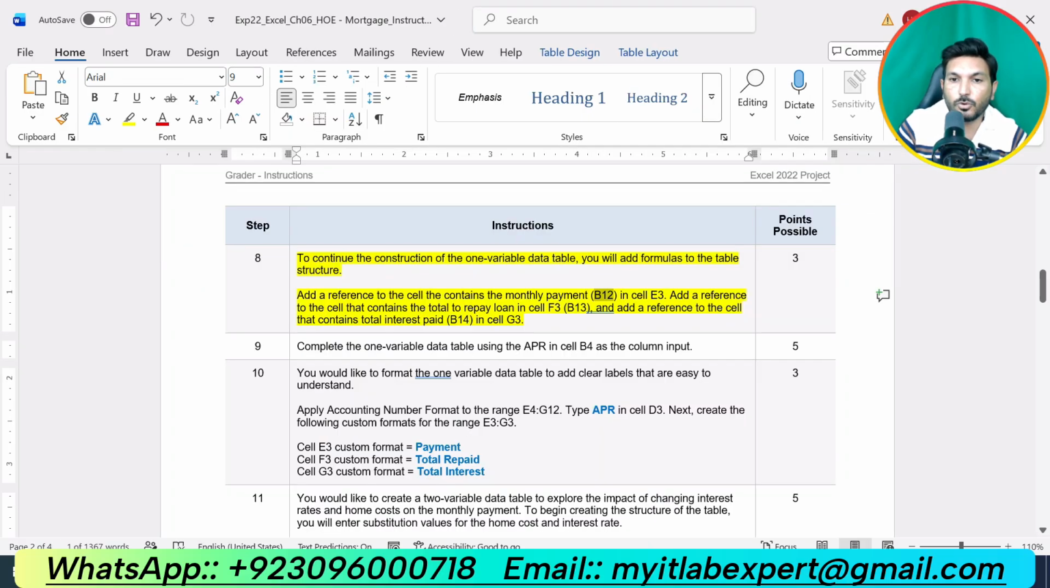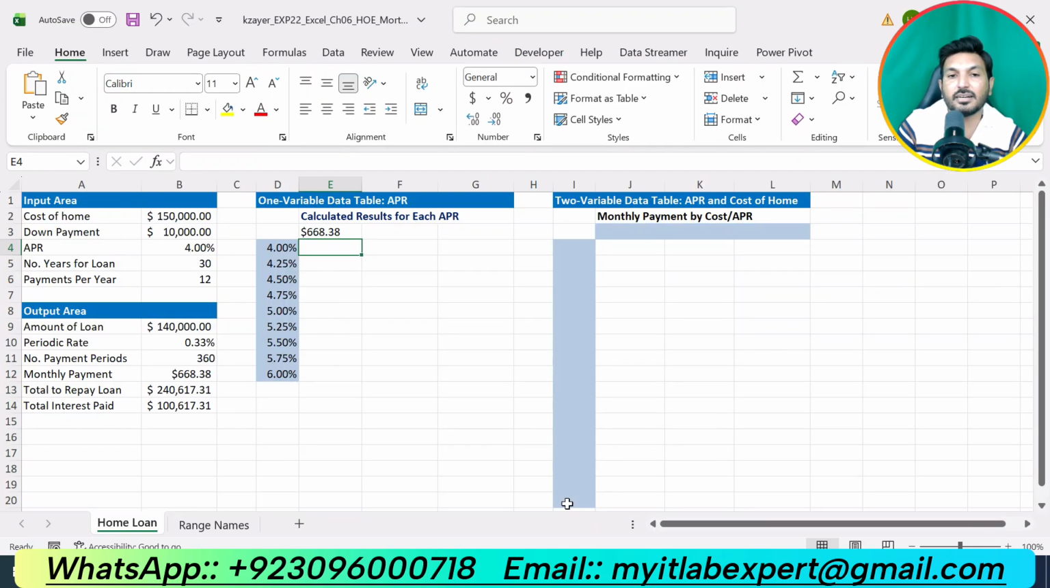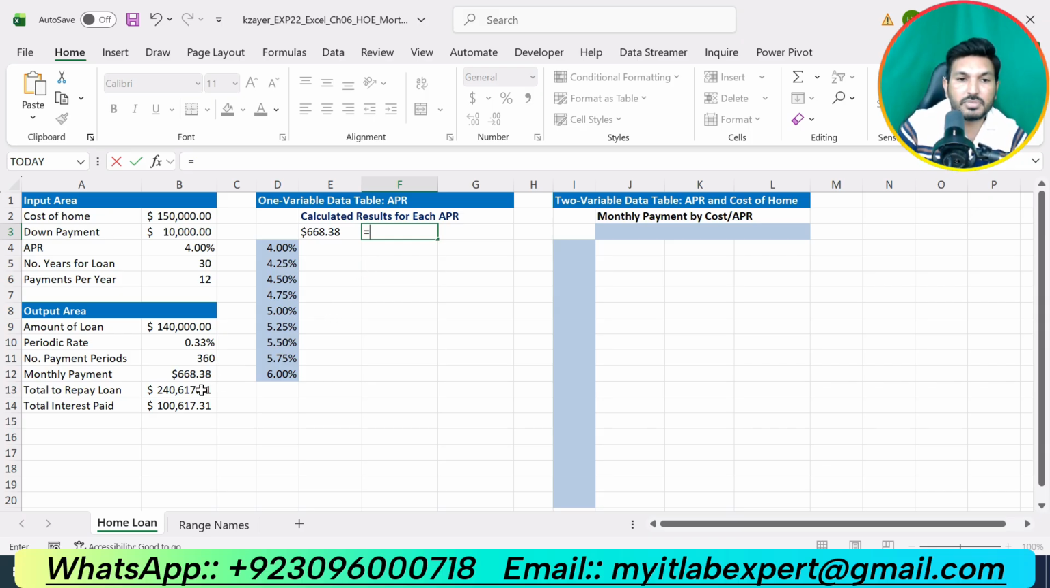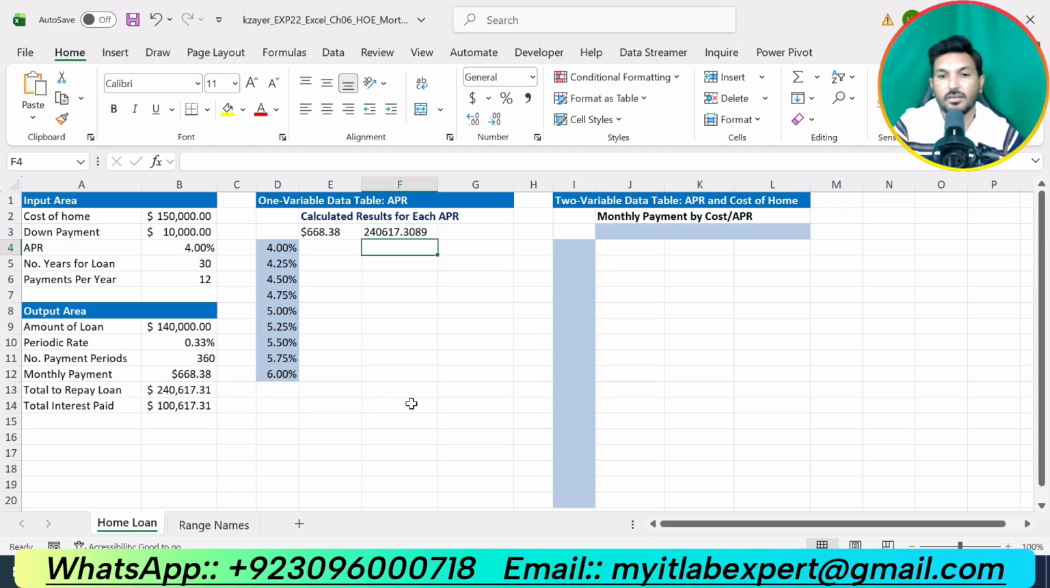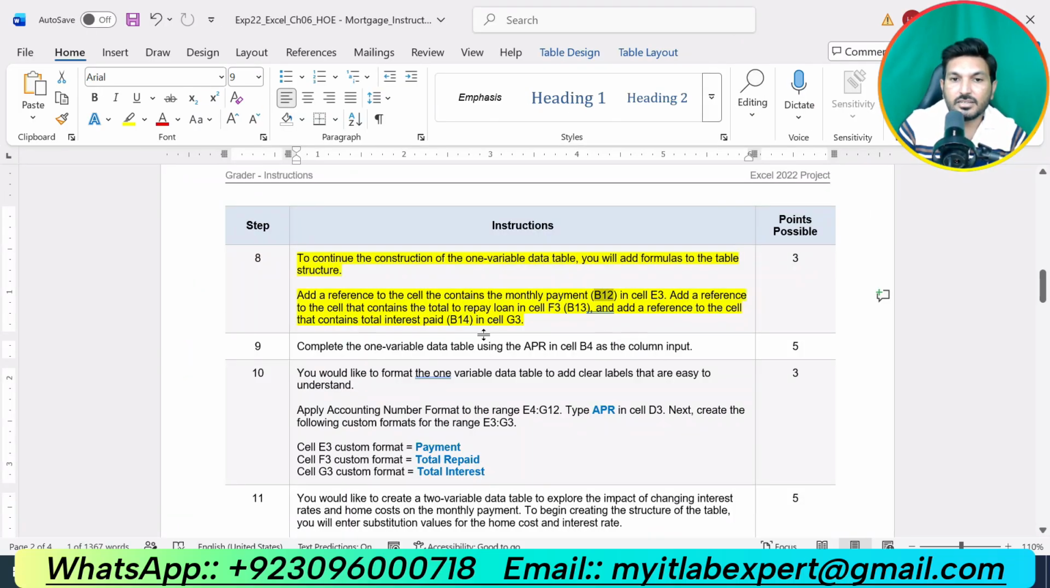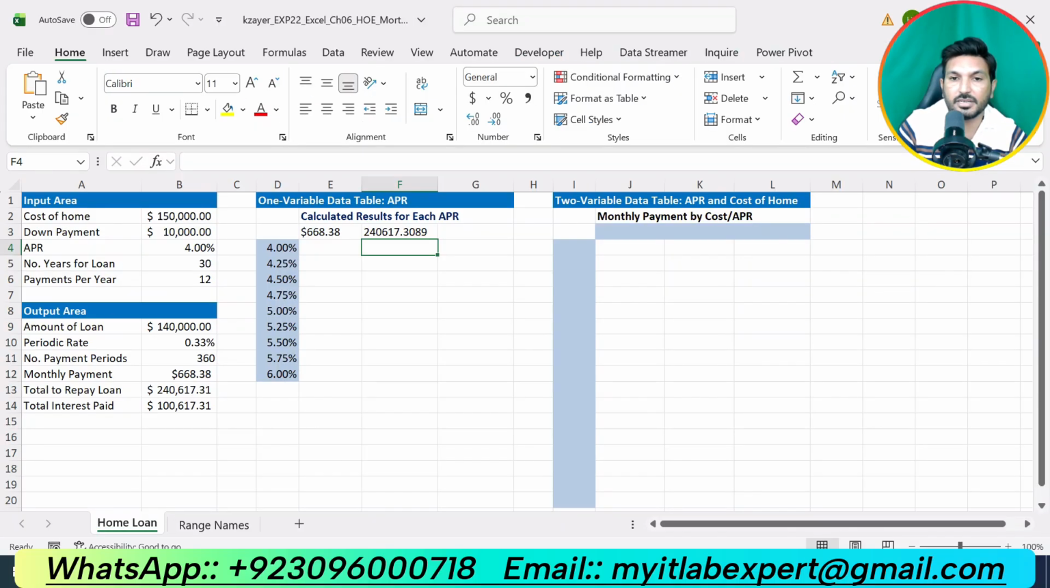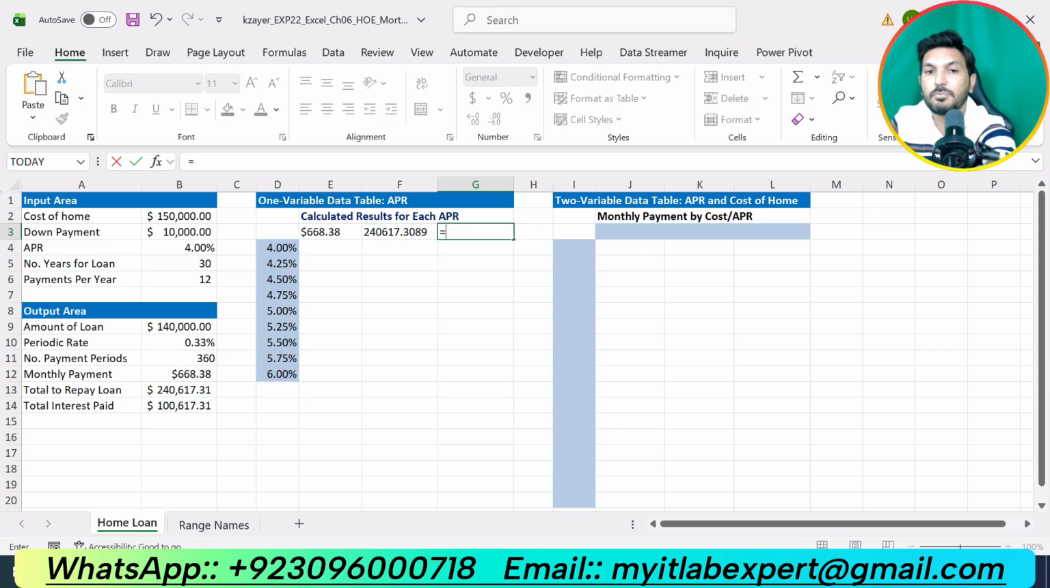Now we are supposed to add a reference to the cell that contains the total repay loan in cell F3, that is B13. So we will go to cell F3 and we will give a reference to cell B13 that has the total repay loan, this one. Then we will go to cell G3 and we will enter a reference to cell B14 that has total interest paid. So go to cell G3, type an equal sign and select the cell B14 that has total interest paid, this one.